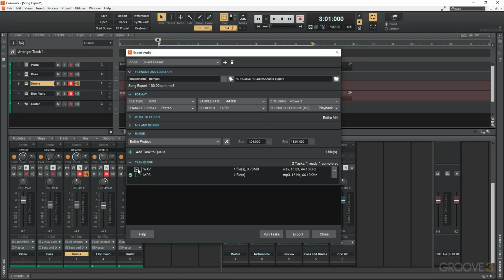So that is how to export out your song in the different formats and the different tags and options that you have available to you. As you can see, there's quite a lot of options, but if you just run through each one at a time, you can select all the correct settings that you want for your export.